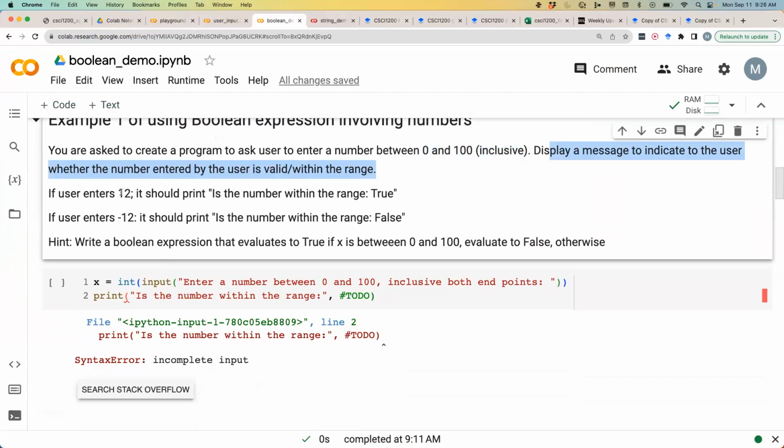So if the user enters 12, which is within the range, 12 is between 0 and 100, then we will say that it's true. If the user enters, say, -12, which is not within this range, we will say that it's invalid. If we ask the question whether the number is within the range, we say it is false.